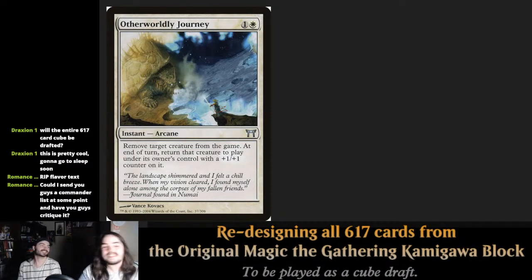There was a slide! Yeah. It's an arcane spell that lets you re-trigger your ETBs, your enters-the-battlefield effects, and it gets a +1/+1 counter on it.